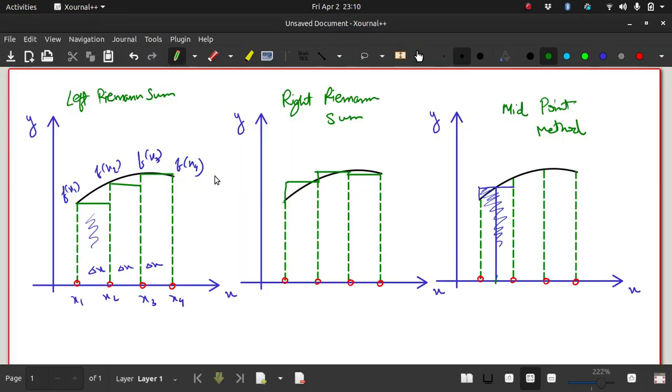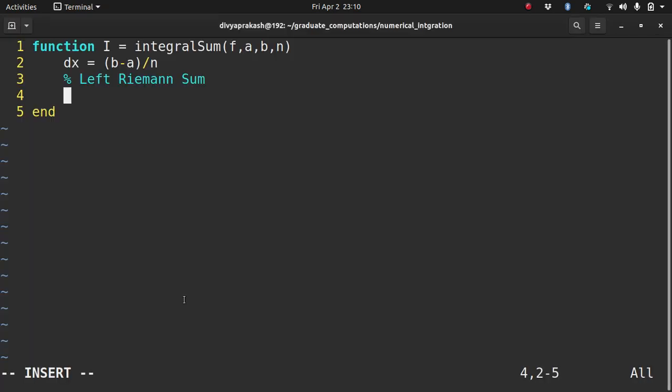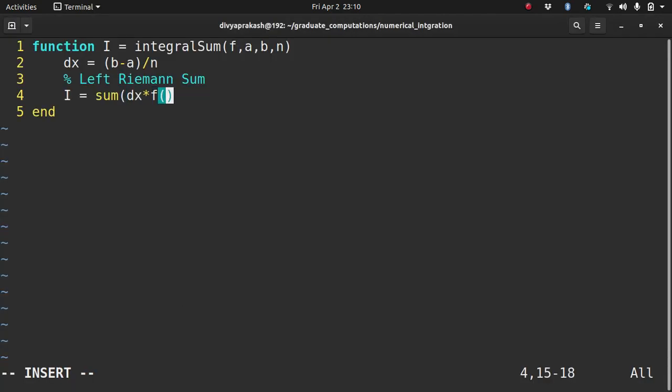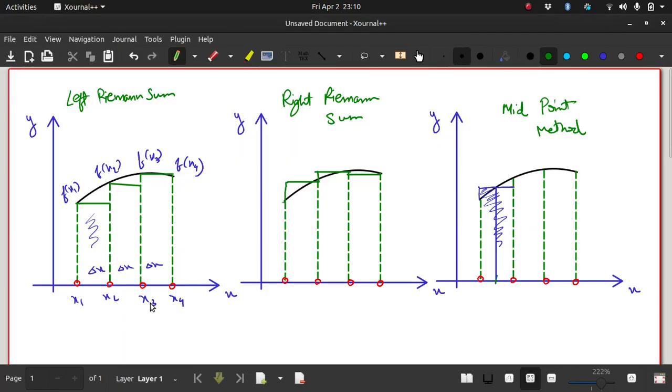So left Riemann sum. We need the value of the function at the left of each subinterval. So we need the value of the function at x1, x2, x3, but not at x4. Eventually, what do we have to do? We have to calculate the sum. It will be equal to the sum of the area of the rectangles. The area of each is dx times the value of the function, where the x value goes from 1 to 3.